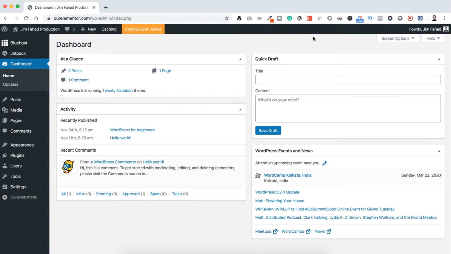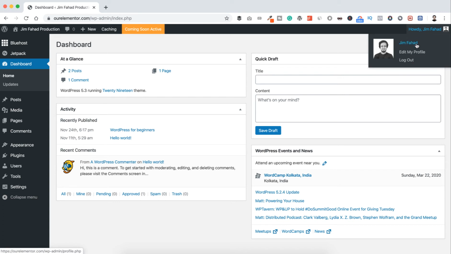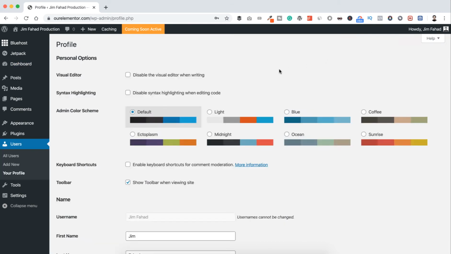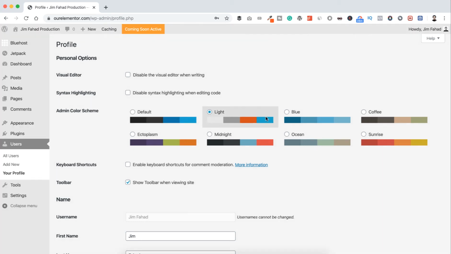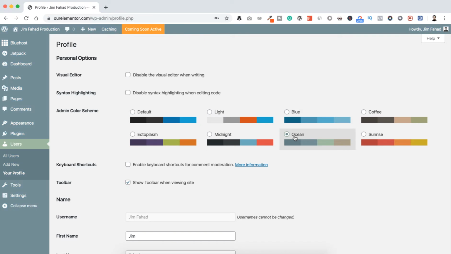Then from the top right corner you can see here "Howdy, Jim Fahad", and here you can see Edit My Profile. So I'm clicking here to edit my profile. You can see there are several options for admin color scheme. You can select the light option, blue option, ocean option. This is basically the color palette, our dashboard color scheme. We can select any of the schemes, the way we want our dashboard look and feel to be.